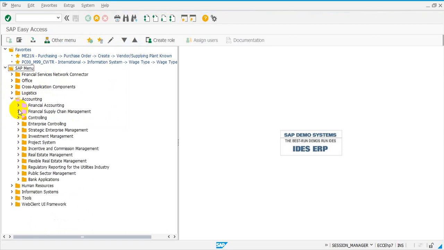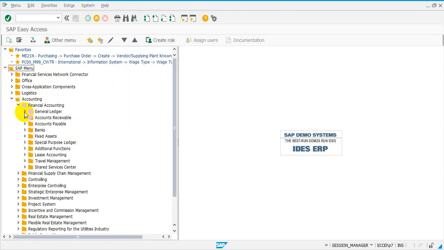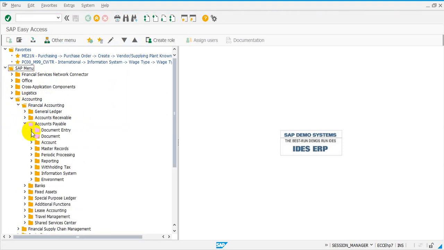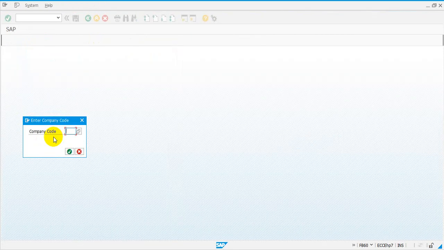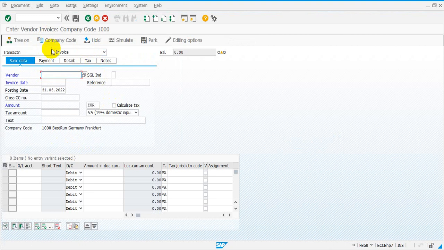All right, you can also see that for accounting, payables, account receivables. This is for invoice. Okay, company code. All right, so you see it has header and item level. So you have the header and item level. Okay, so this is how you use the SAP system.